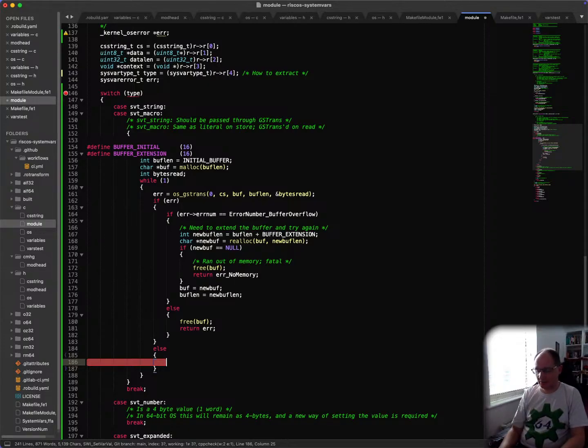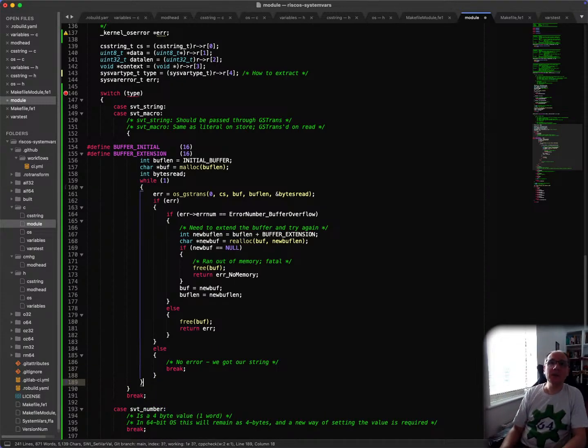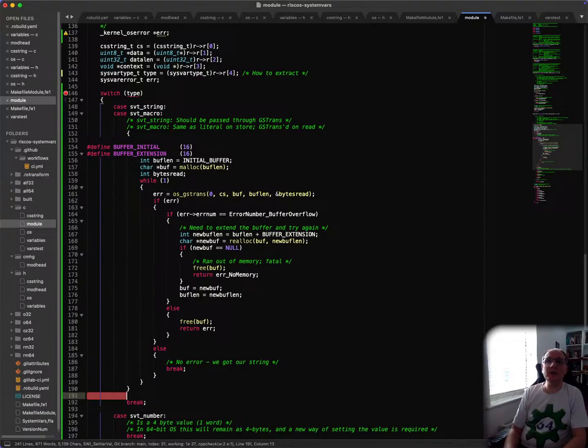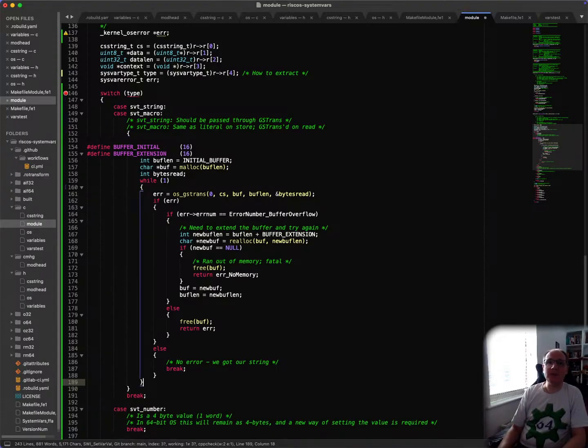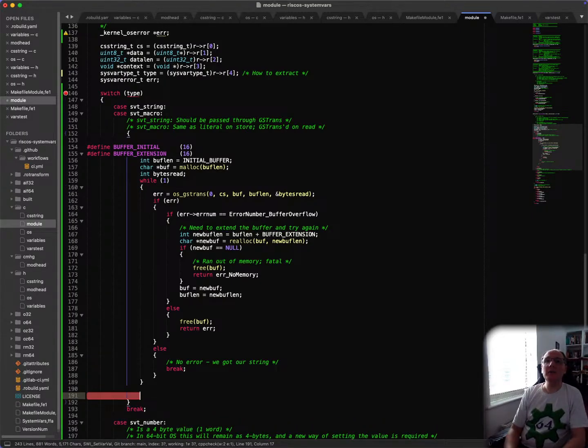So if this is no error, we've got our string. So if we got our string, we break out of this loop. And that takes us to here, outside the loop. And we now know that the, oh yeah, I'm going to have to make it more efficient now, because otherwise I'm going to leak some memory anyway. I'll show you in a second.